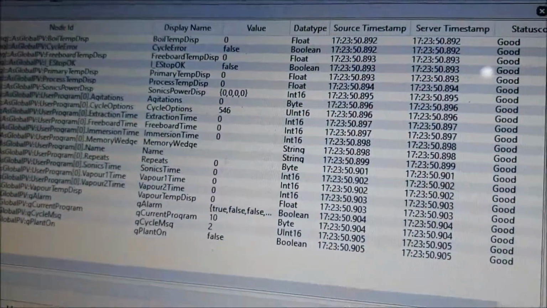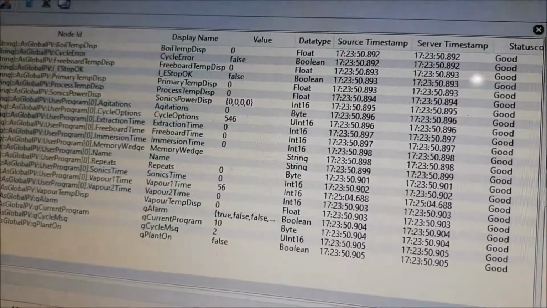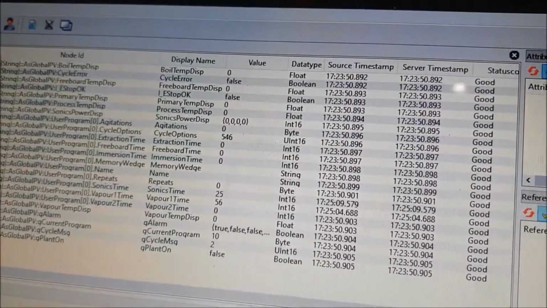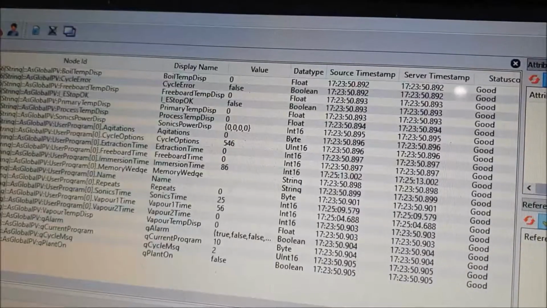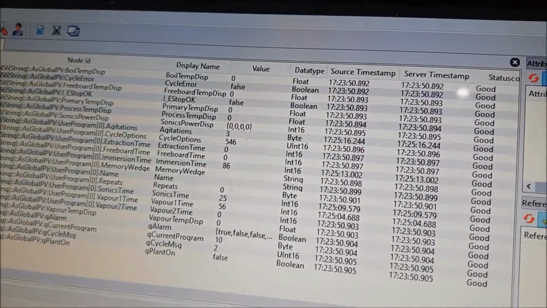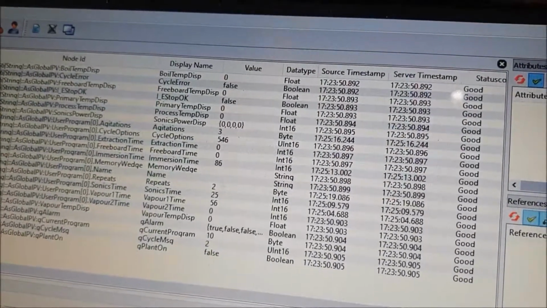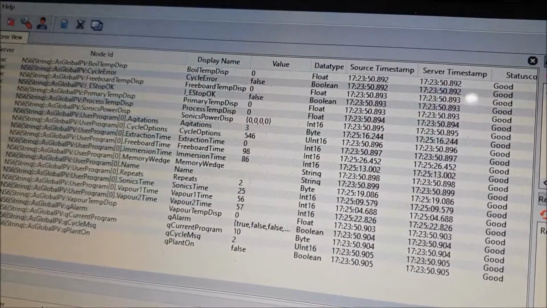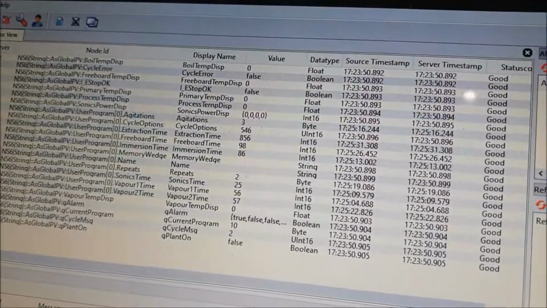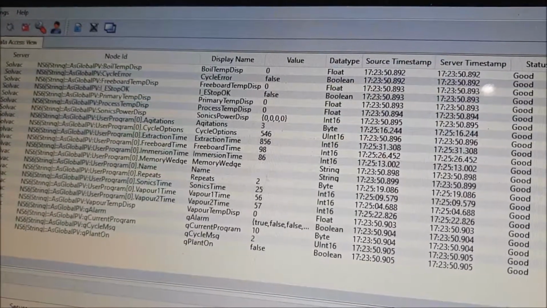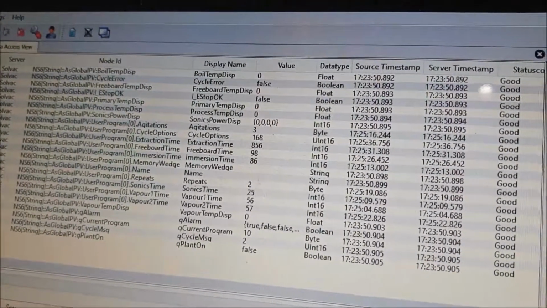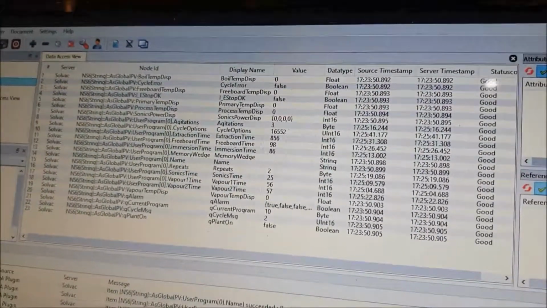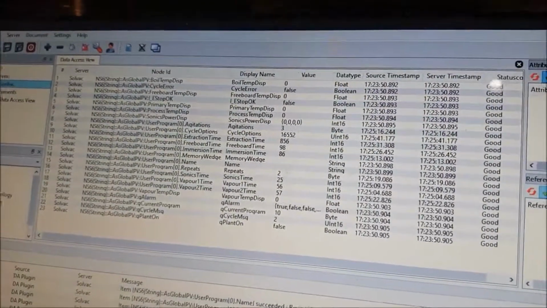If I go and start putting some figures in on the screen, 56 should appear in one of them, 25 should appear in another one of them, 86, agitations 3, repeat cycles 2, vapor 2 should be 57, freeboard should be 98, and extraction should be 856. And you should see the cycle options change, because I'm going to change first to that last and that one, so they're changing as well. And I'm going to switch on agitate with sonics. There we go. So you can see things changing on OPC UA. So in actual fact, the USB upgrade does work. I will send you this one and see how you get on with it.